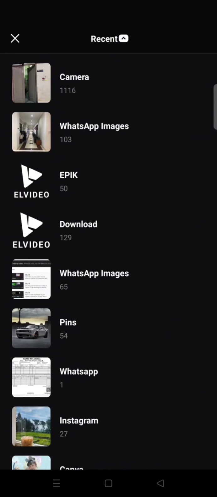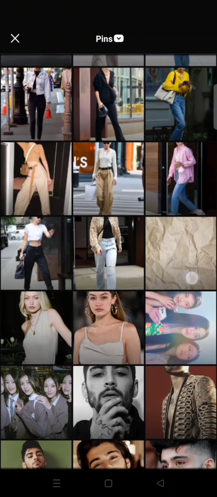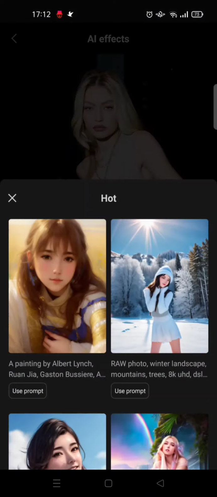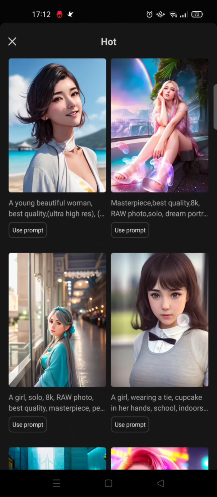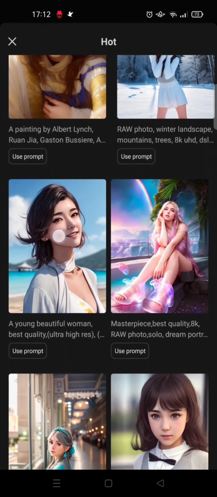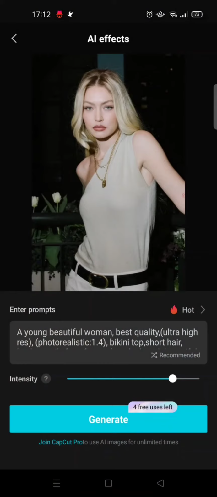So just choose your image. So for example, I'm going to use this image right here, and there you can just find the prompt. Click on this hot option, and these are some of the prompts that you can use. So for example, I'm going to use this one. Click on a prompt, click on use prompt, and adjust the intensity.